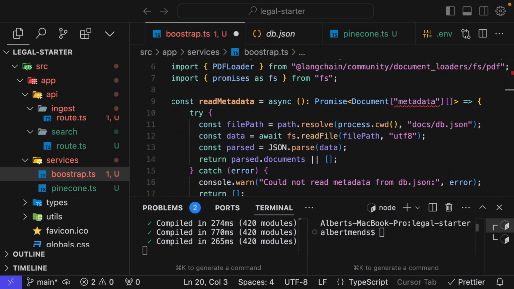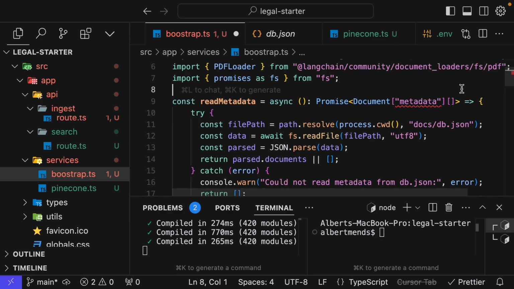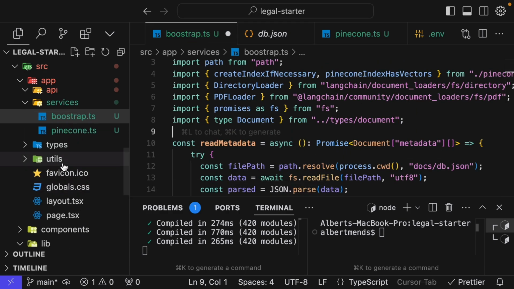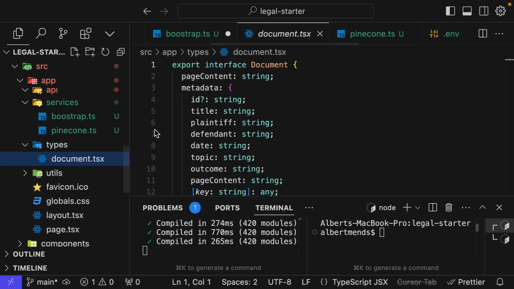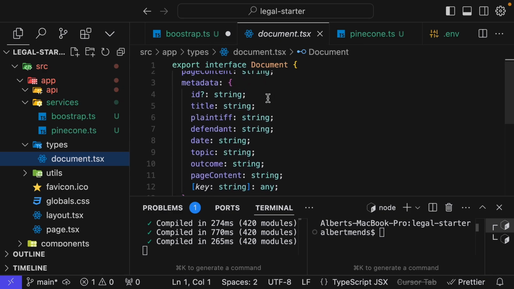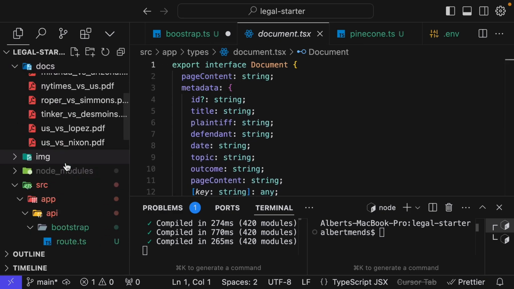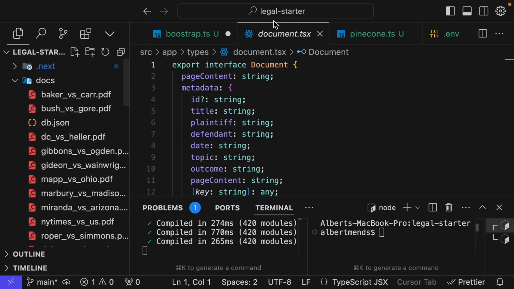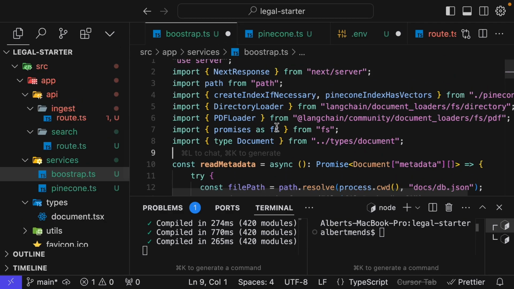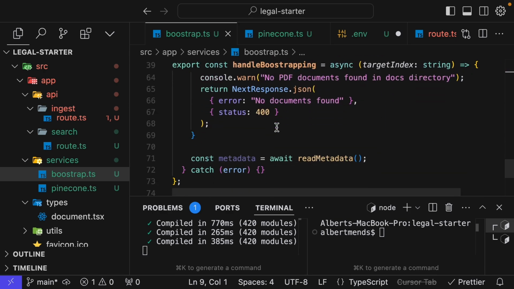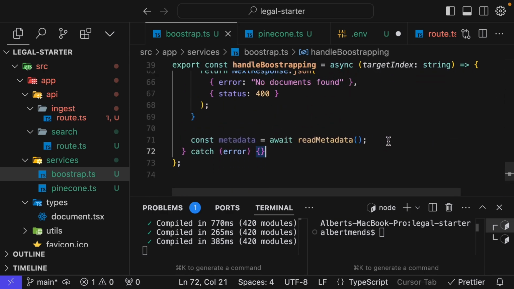All right, so let's import the type for this document. Okay, so let's import that over here. Remember, we've already created the type inside the types folder. So we have the types for the document, and this is the same metadata that we have in the db.json file. Beautiful. So we can now continue on with the rest of the functions.